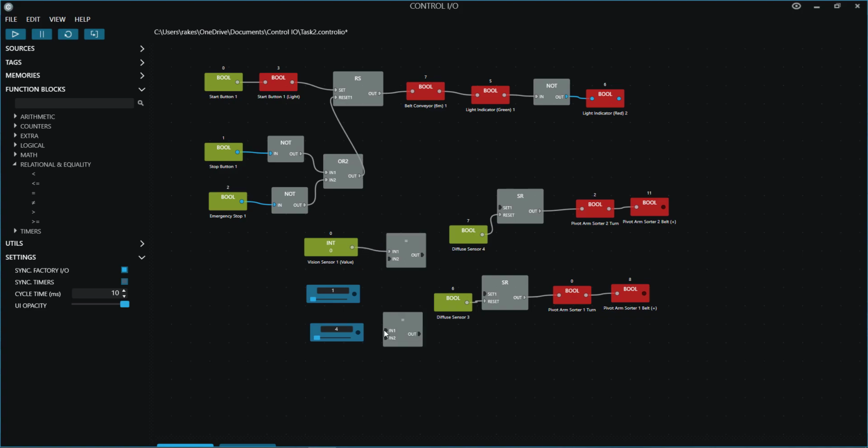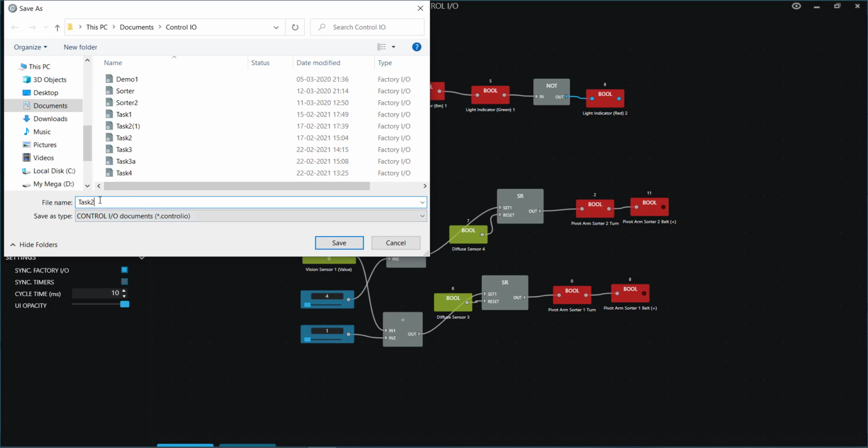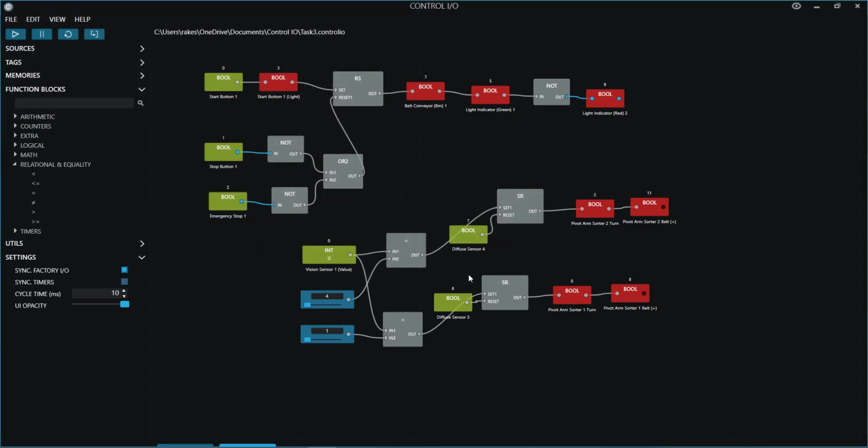One of the inputs is the vision sensor, and the other one I will put like this. One is for blue color, so if you have a blue color, it will go to set, and if you have a green color, it will go to the set of the other pivot arm. We'll save it as a different file, task 3. I already have a task 3, so we'll overwrite it.